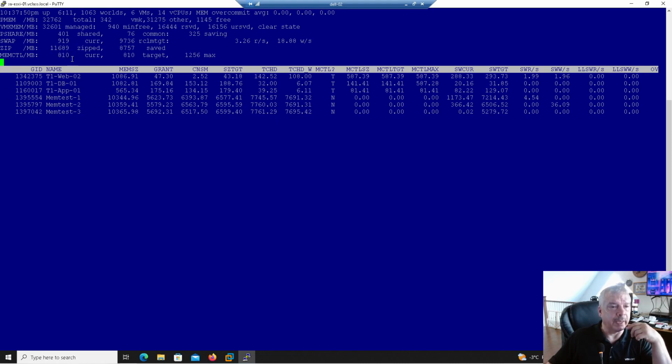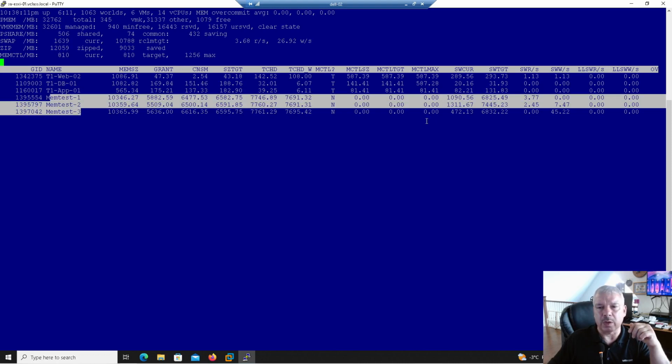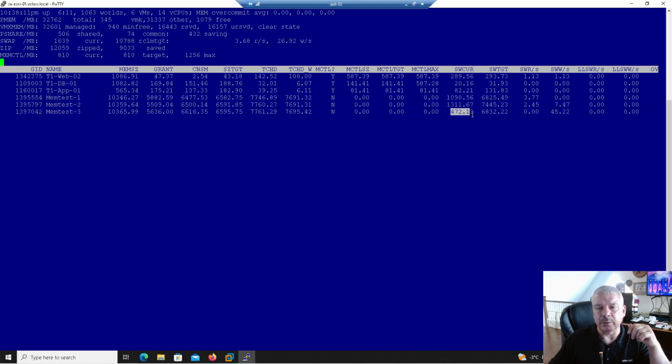Mem control, again, is cranked up as well. So we're doing a lot of ballooning, and then we're doing a lot of swapping as well. You'll see over here, swapping current. Again, these VMs here are currently swapping. You can see that number just popped up all of a sudden, right? So I got to let this settle down. But anyways, I'll just leave it, right?